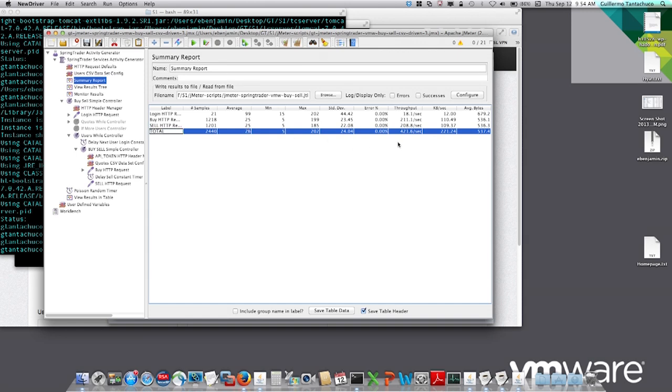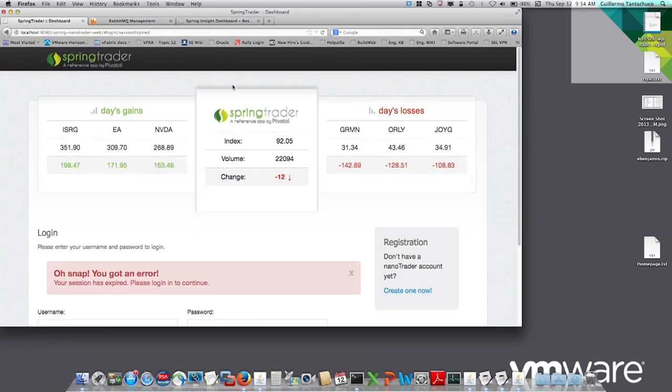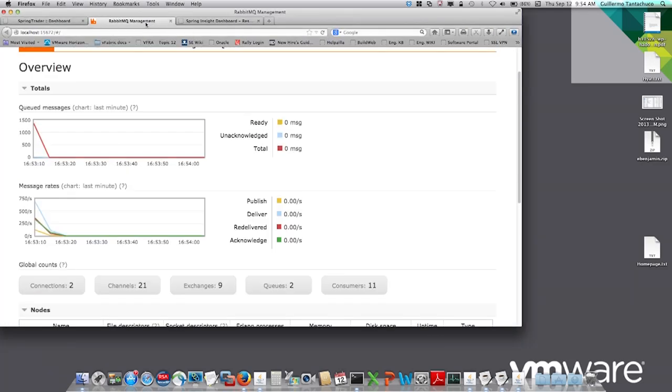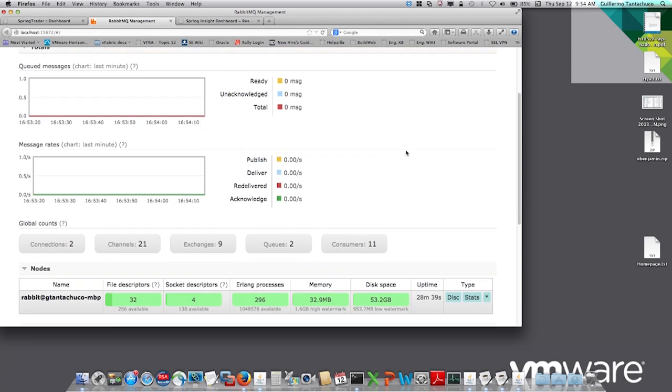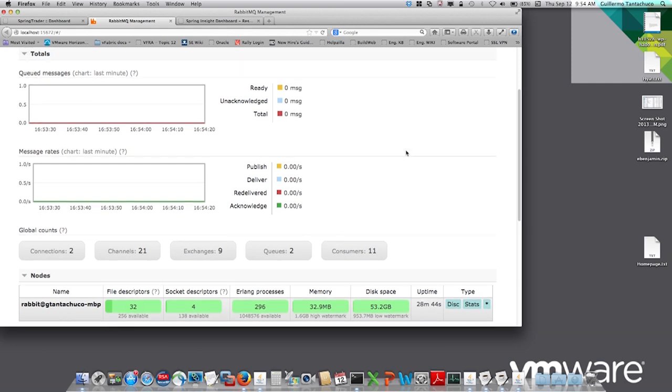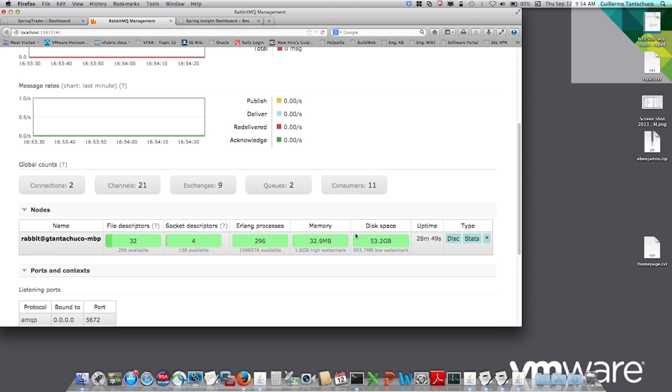The thing I wanted to show you is that there are ways to monitor, while you're running the performance tests, how TC server and your application are doing, and also how the messaging server is doing. So we have the RabbitMQ console, which will show you the number of messages that have been processed over time, and will also show you the resources that are helping RabbitMQ do its job. Very low memory usage and very low disk space usage as well.